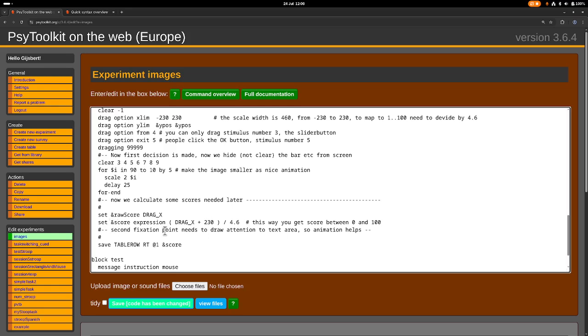Now, once that's done, now the second fixation point needs to draw attention to text area, so this animation helps. I think this is actually no longer relevant. I had some other additional code probably. I can remove this even. And then we have save table row, RT, add 1, and score. What does that do? Well, see, the raw score that I had here, actually, I don't even need it. I never used it. I could save it, but for analysis, I don't need it.